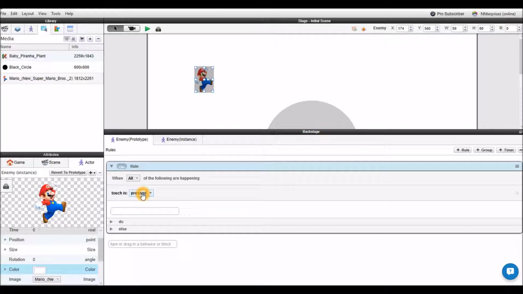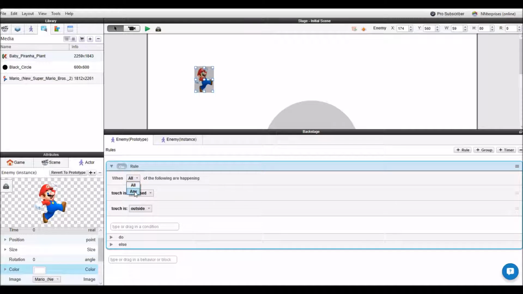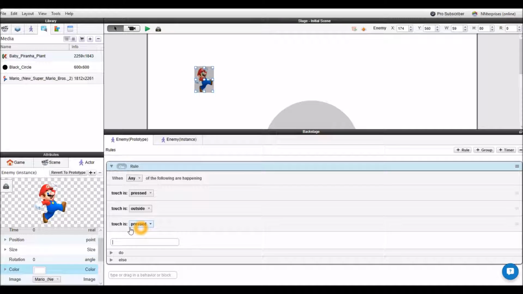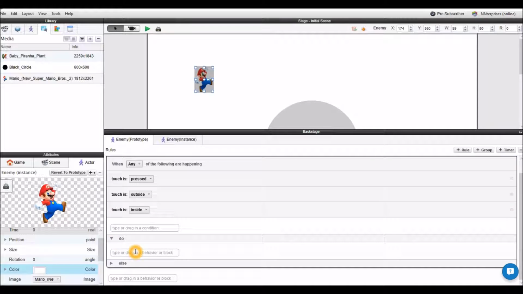So in touch is pressed, touch is outside, inside. So it's just saying if any of these are happening, if it's pressed, touch is over here, if touch is there or there, it will do this. Let's see.